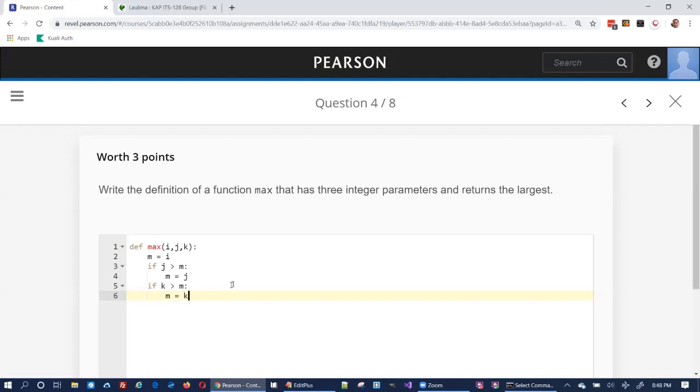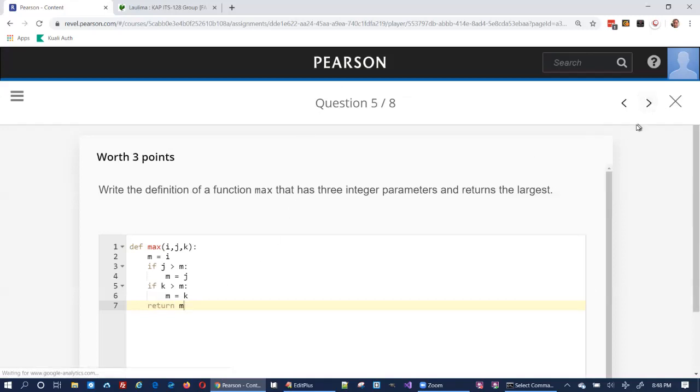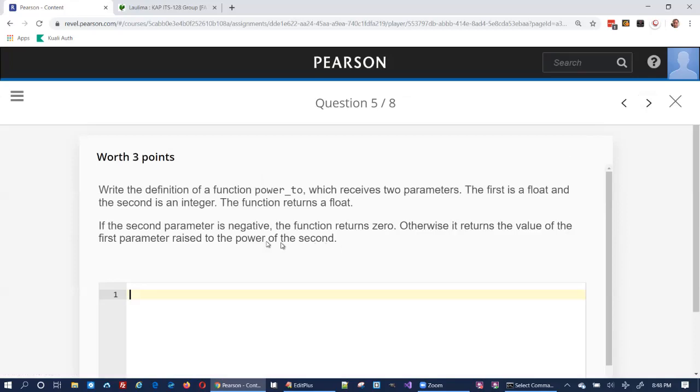All right, so at this point, we know that m is the greater of i and j, and then we check k, and if k is greater than m, then we set m equal to k, and we now know that m will be the greatest of i, j, and k. And with that, we just need to return m, and that's going to return the max. You can try that out, see if that works.